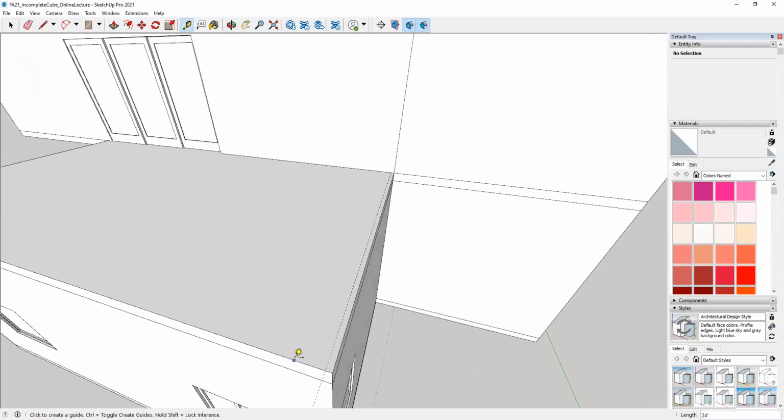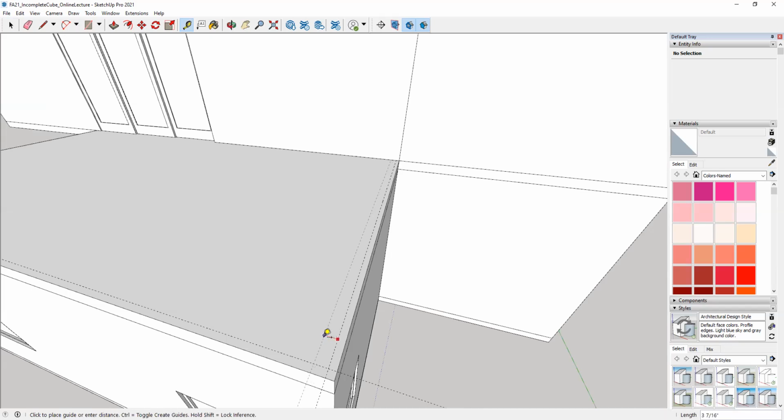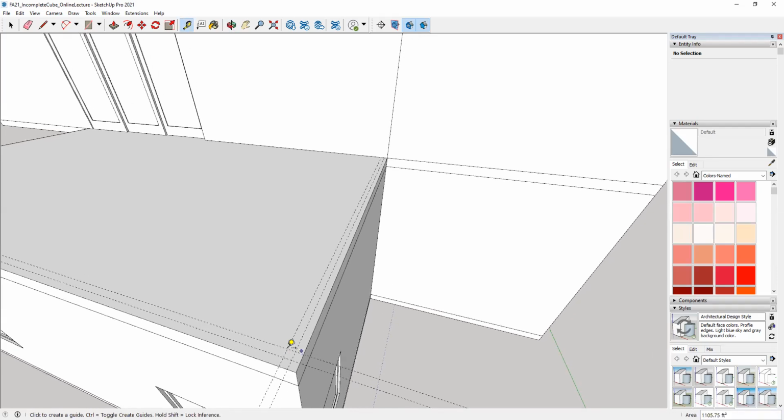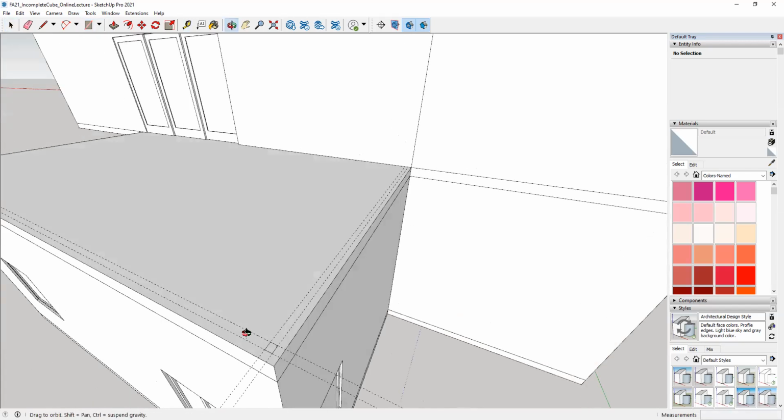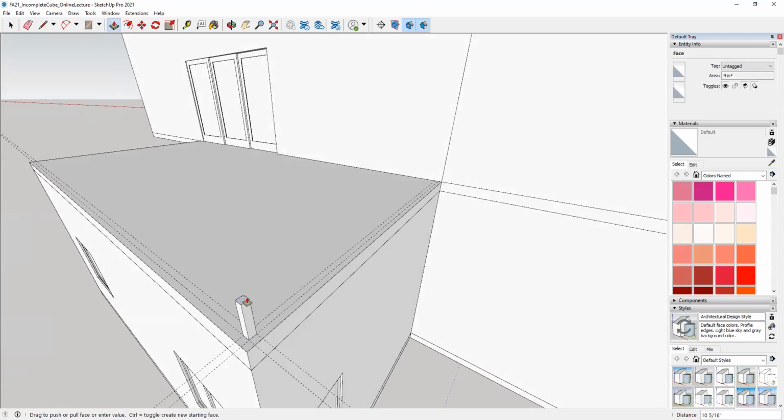And you know what I'm going to do? We'll go 2 inches on this side. And I'm going to say that my guardrail is 2 inches thick. Go 2 inches on this side as well. So that means I'm going to have one post here. So I'm going to pull this up 42 inches and then triple click, make group.